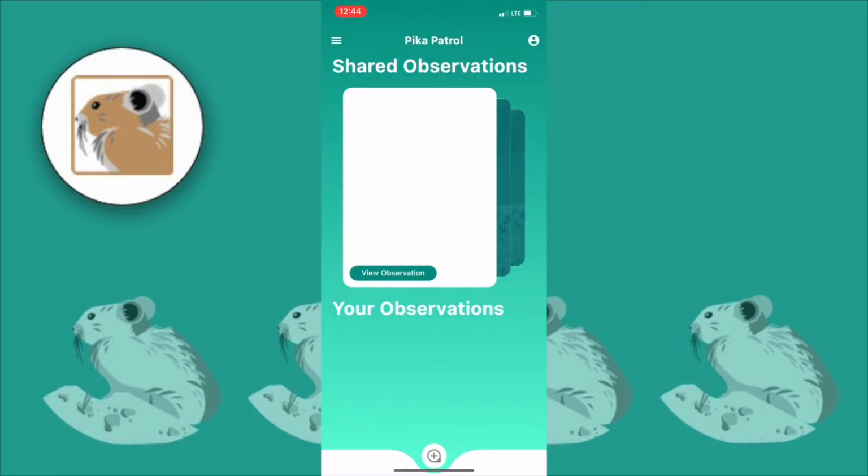The first screen you'll see when you open the app has a list of shared observations and your own observations. If this is your first time using the app, your observations will be empty, and that's fine. Let's start by making a pika observation. To do this, click the plus button at the bottom of the screen.